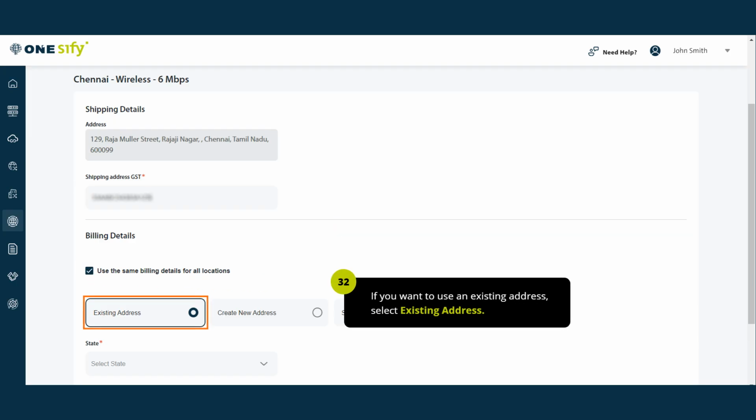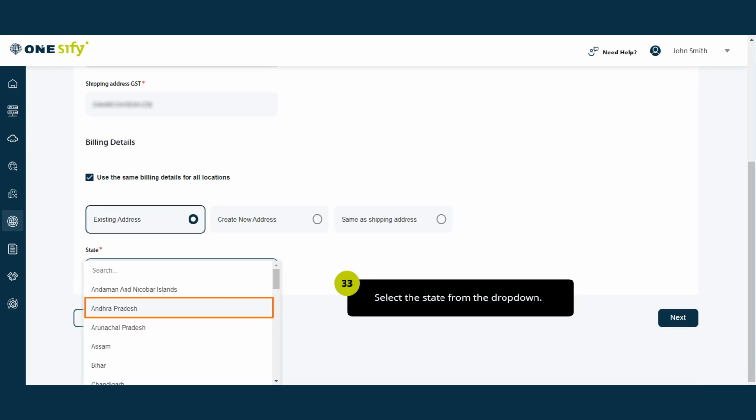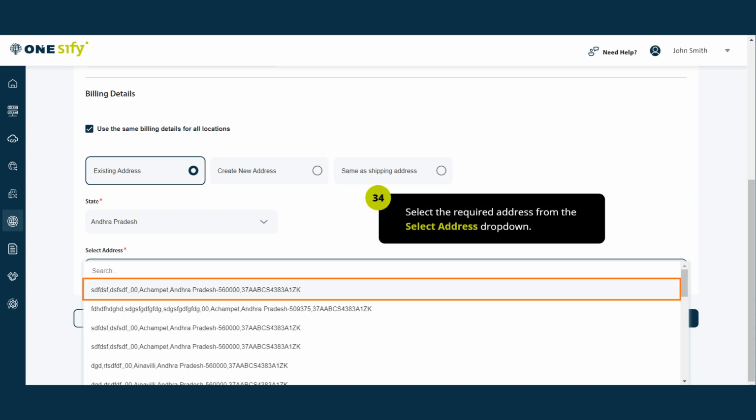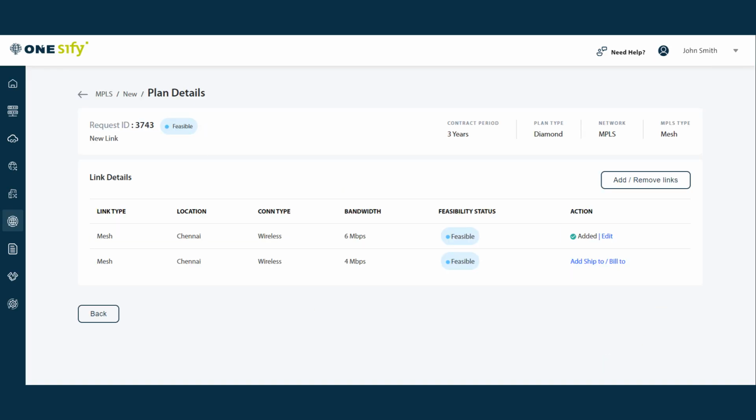If you want to use an existing address, select Existing Address. Select the state from the drop-down. Then, select the required address from the Select Address drop-down. Then, click Next. Find the status of the respective link type changed to Added.